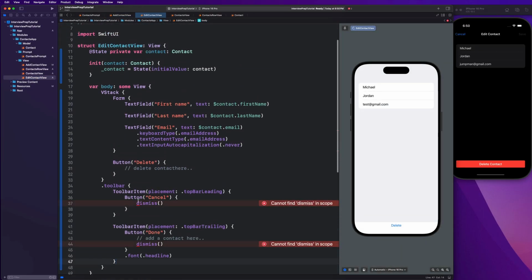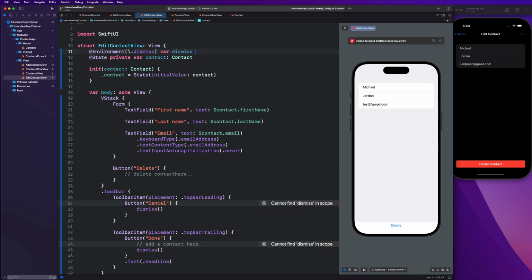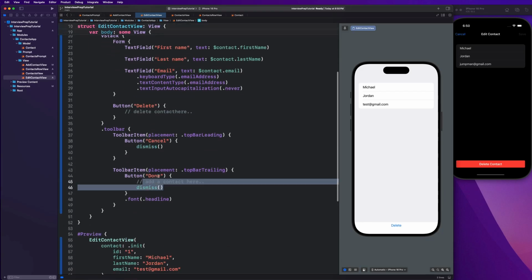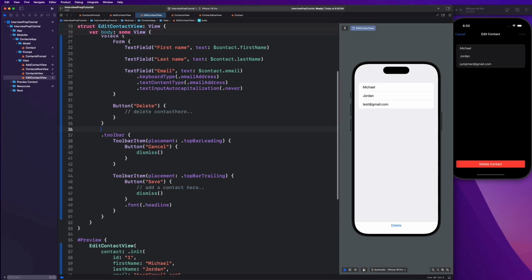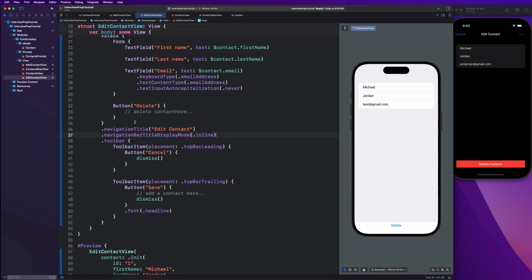And we're also going to need our dismissal guy. So I could go here and say environment /dismiss var dismiss. And that error should then go away. And this is going to be save instead. And then our navigation title is going to be edit contacts, and navigation bar title display mode is .inline.